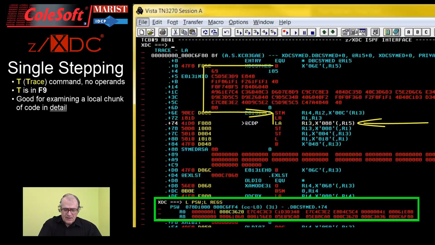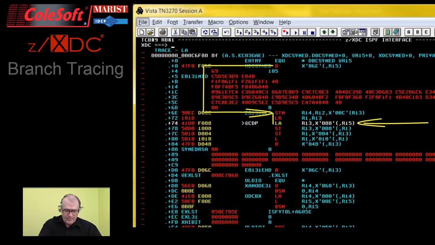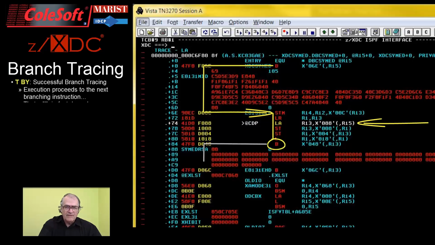Well, that's nice, but it's also pretty slow. TBY, on the other hand, offers a faster way to step through code. TBY is a trace that allows execution to proceed to the next branching instruction that will, in fact, branch.